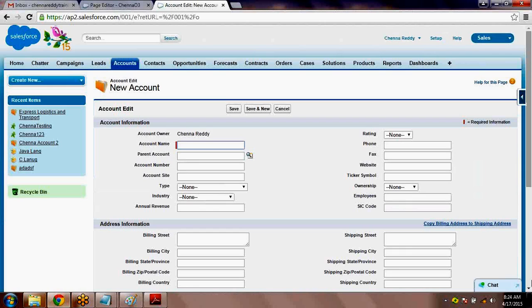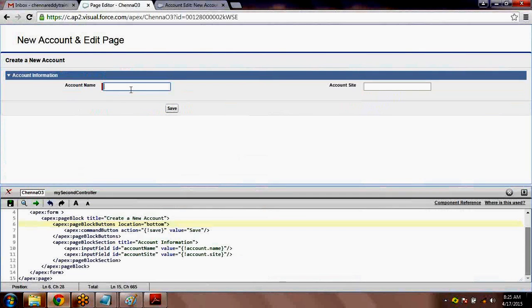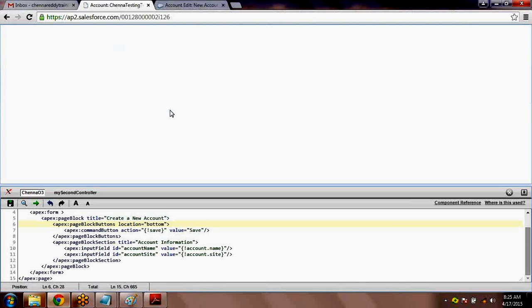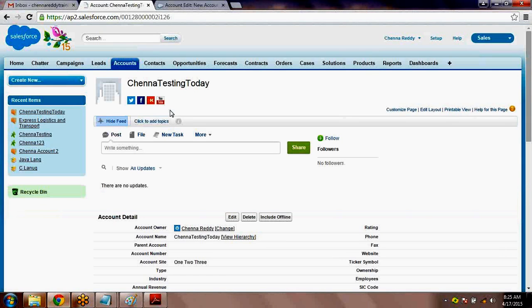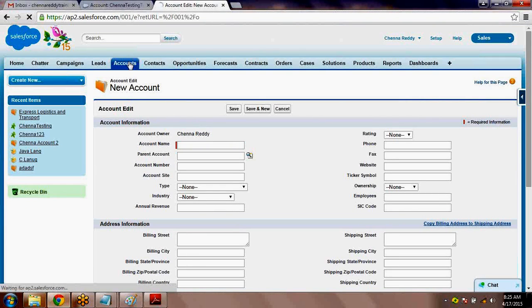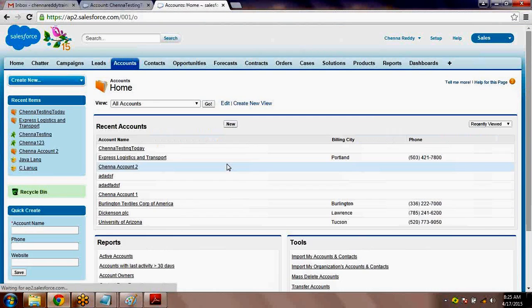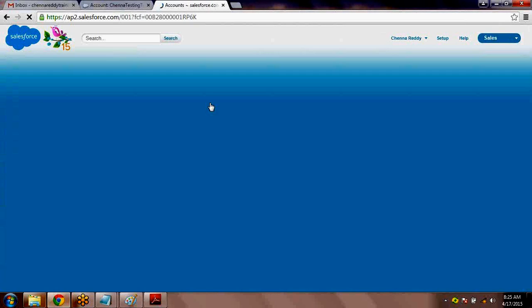Do you think that every company will use all these fields? It can be. Then how do I create my own account page with my own fields? So whenever I enter account name and account site, I would like to save it. Let's say Channa testing tool and 1, 2, 3. Click on save. Now you will be having that account created here.